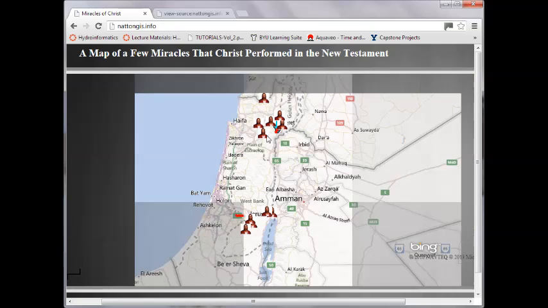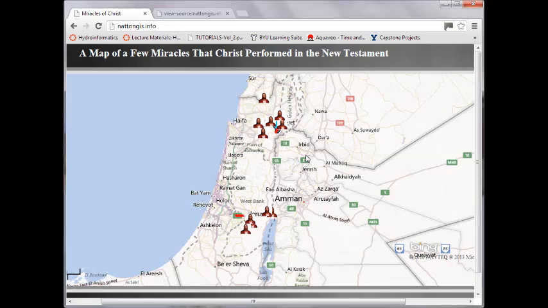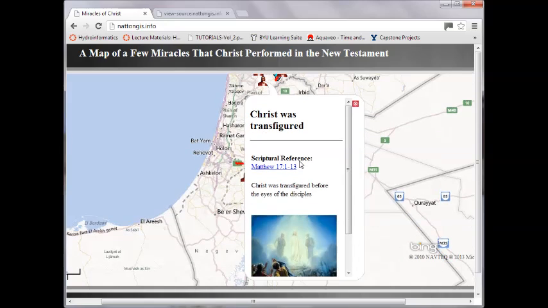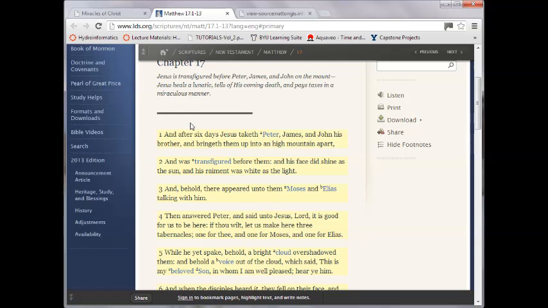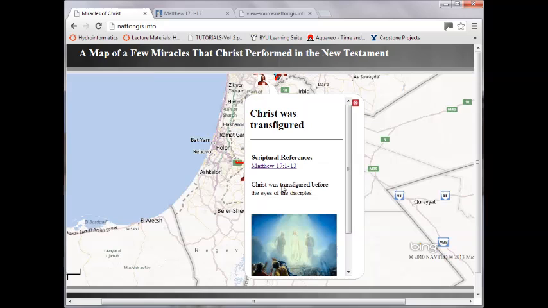Now I'll give you an example of what our pop-ups look like. This specific miracle was when Christ transfigured. It gives a scriptural reference, which I'm going to click on and show you how that looks. That's lds.org. It shows the scripture reference and the scriptures there. There's a little description of the miracle, and also these little images that we have referenced here. Click the X, and they disappear.